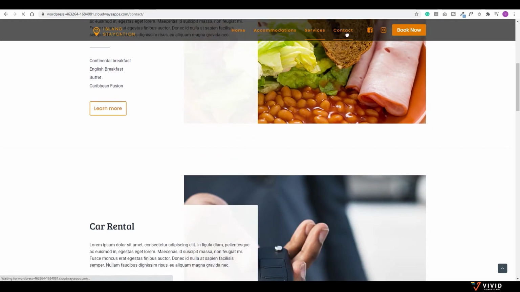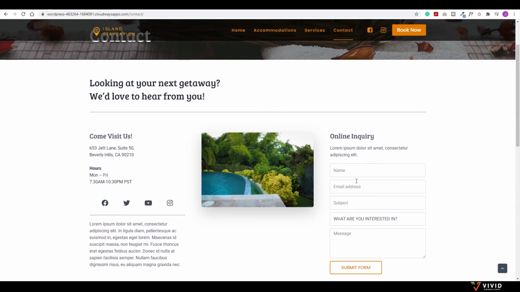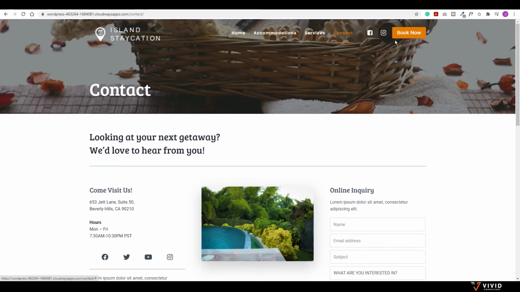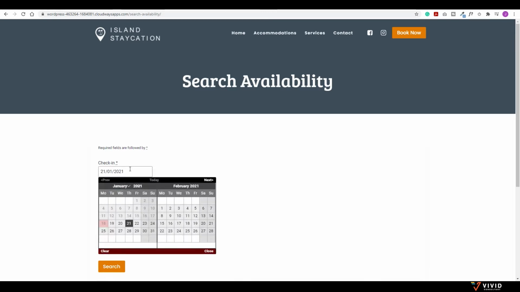And then we have our contact page where people can send us an inquiry if they don't want to book right away, and you can put your number, your address, and things like that. You also want to link your social icons, as well as there's a book button that can take you to a search availability form where people can then look at the form that's necessary.